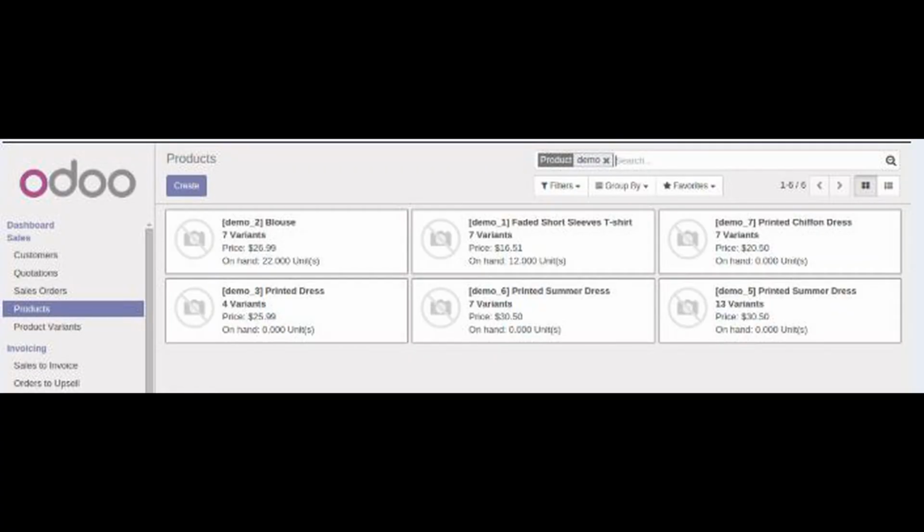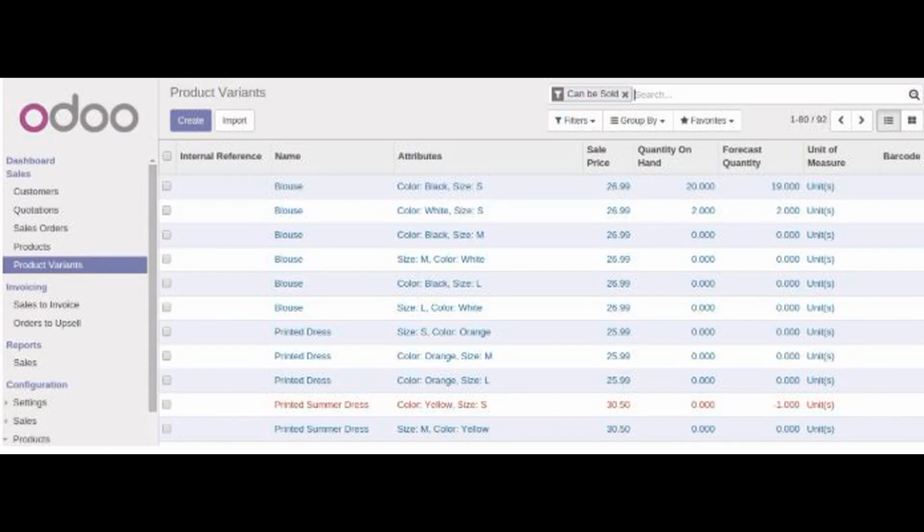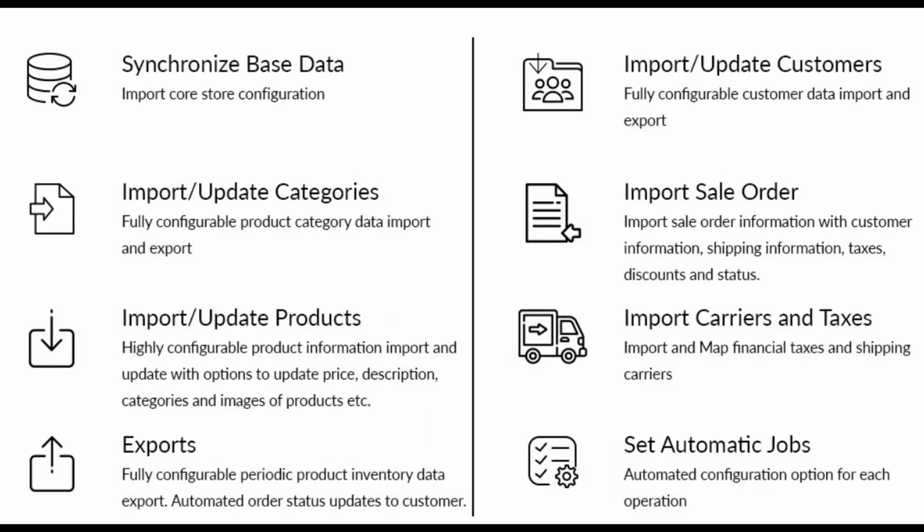We can also import and update products and manage them by Odoo. This is an example of an imported product in Odoo. To summarize, Odoo with Prestashop can implement and do this, and benefit our business, like importing and updating products and automating jobs and doing sale orders and other stuff.